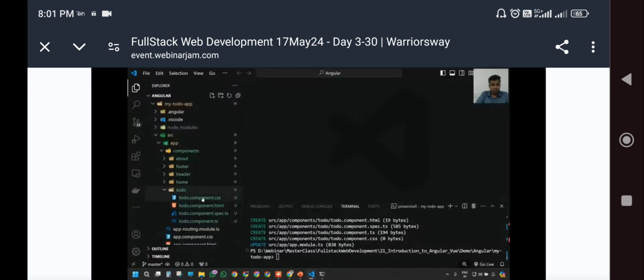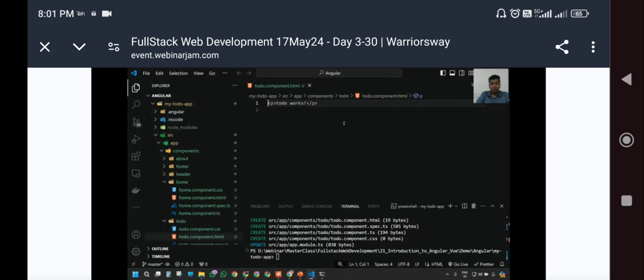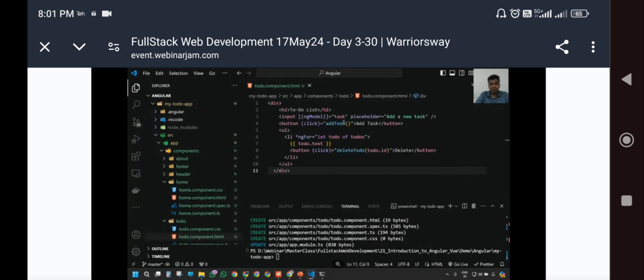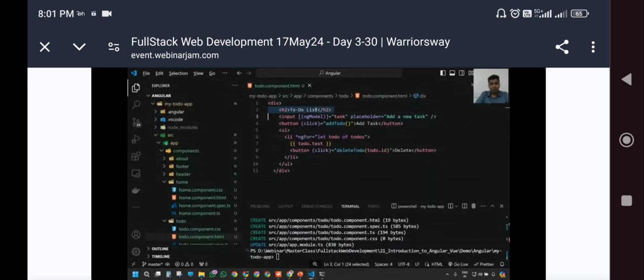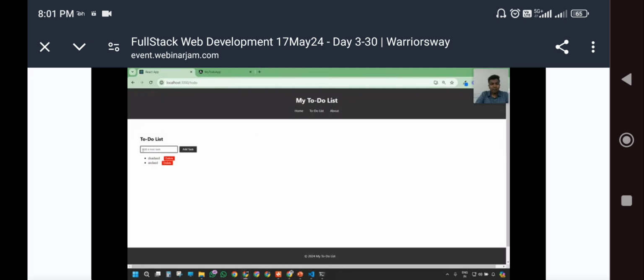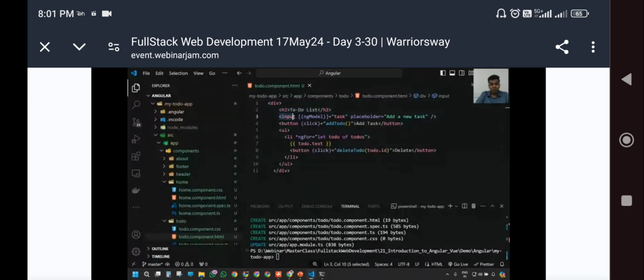So the HTML for the to-do component. In the HTML, it's going to be very simple. Just carefully watch. It has a to-do list as a heading 2, and then it should have one box called an input box, with ngModel equal to task.